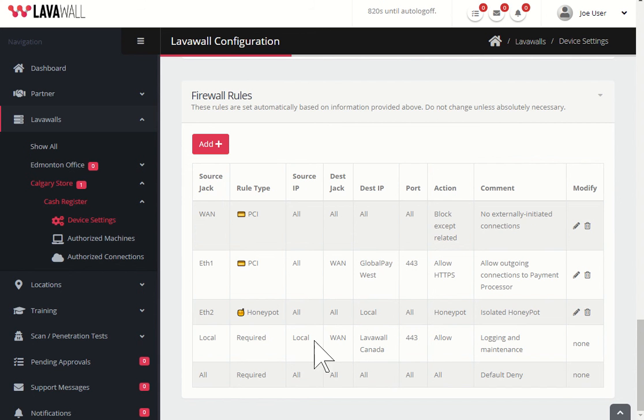And of course, you do always have to have a firewall rule enabled to be able to connect your Lavawall to your region's Lavawall servers, and that allows us to do all the patching and logging. And then, as required by PCI and almost any other standard, there is a default deny rule on the bottom.